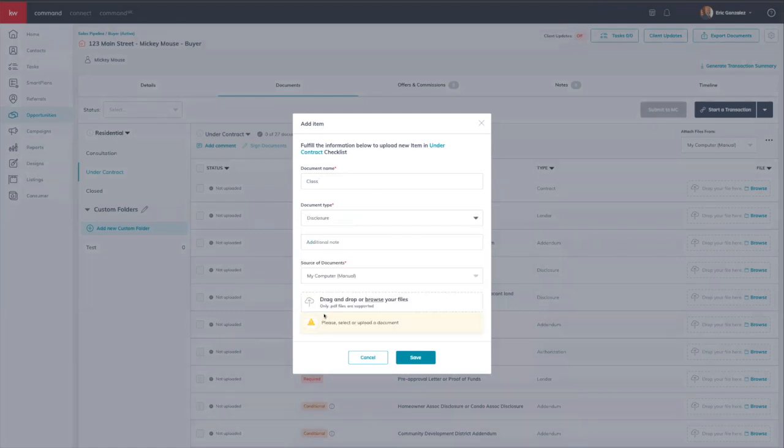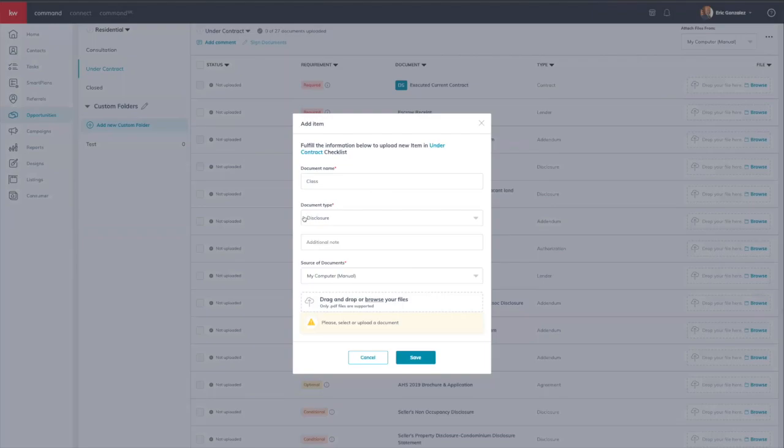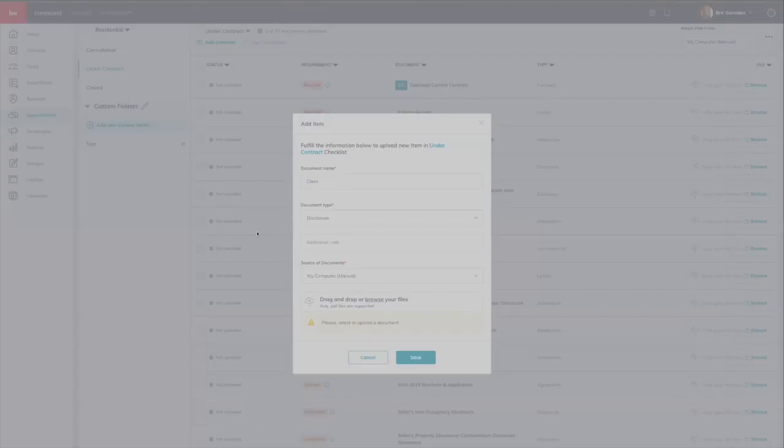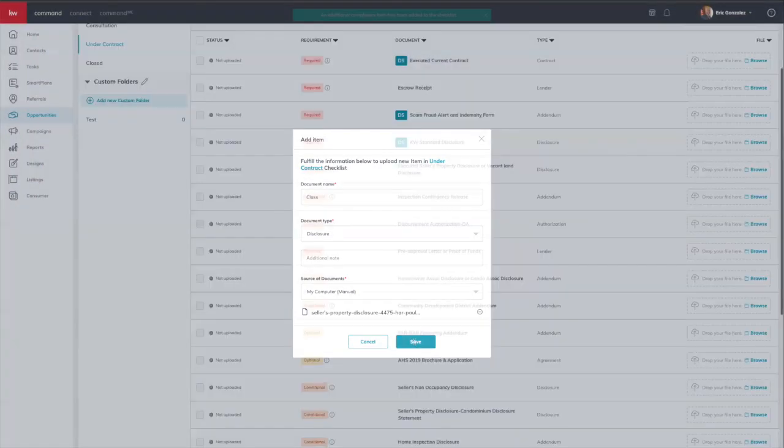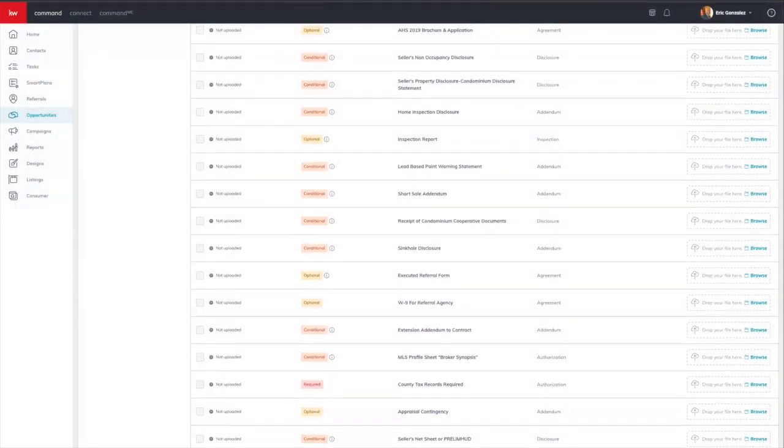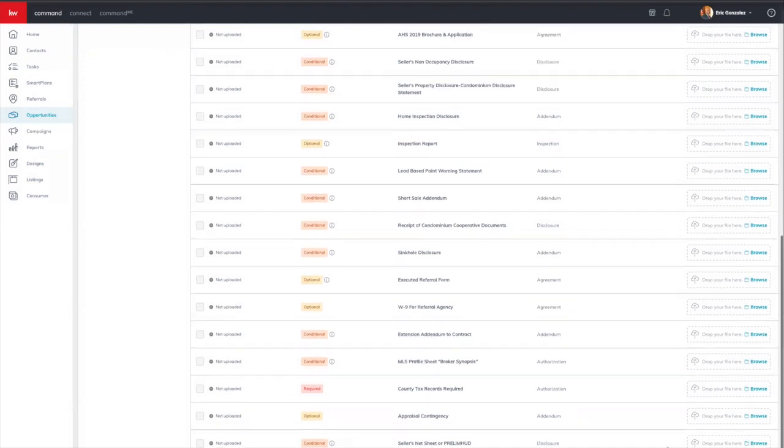I'm going to say that it's a disclosure. And then we're just going to select a document from my computer to upload. So now I'm going to say this seller's property disclosure can be uploaded here. And now at the bottom here, you'll see where it says additional documents and whatever you name it, and then you can include it in your paperwork.